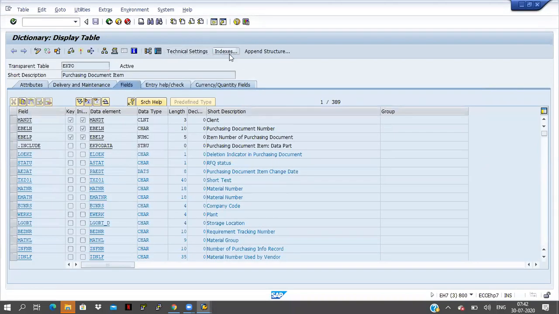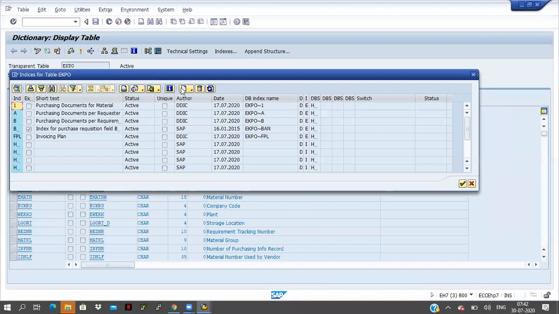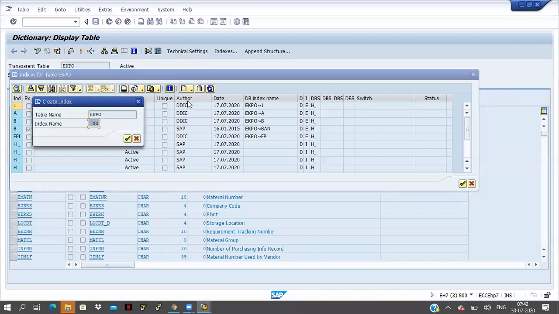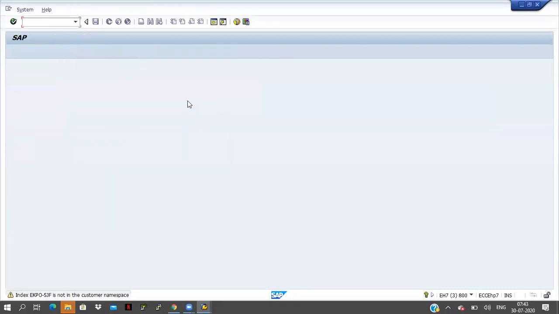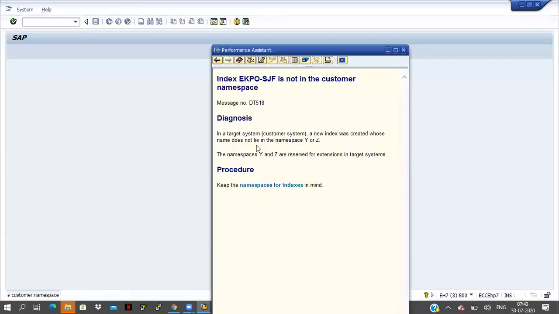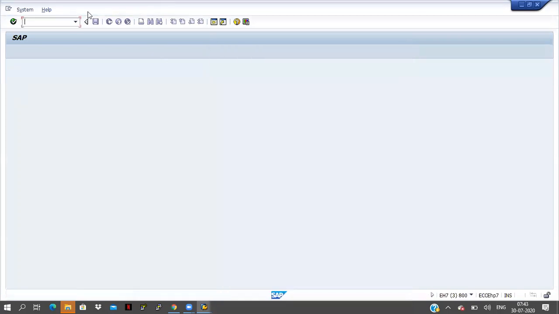Okay, where is the index? New index, create index. I'm taking HJF. EKPO HJF is not the customer namespace. One minute. I will go for any custom table otherwise.